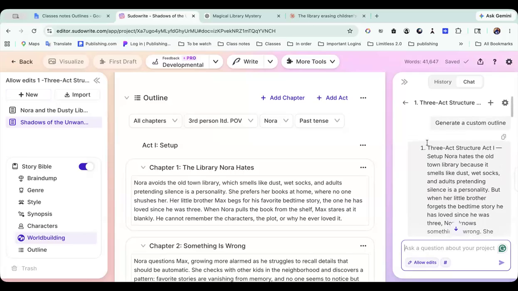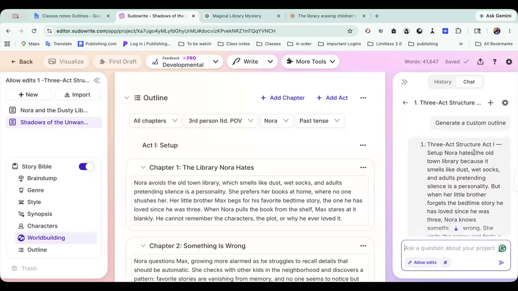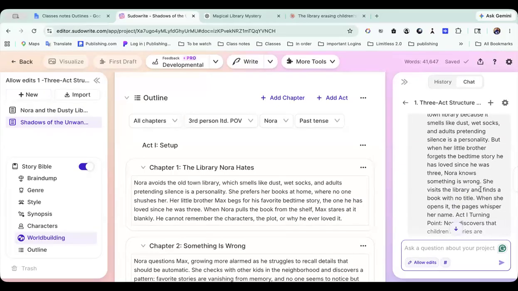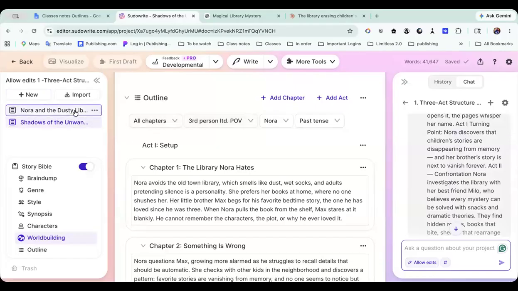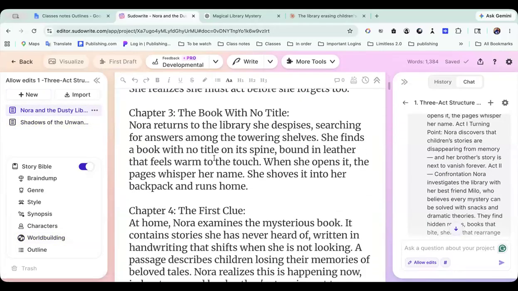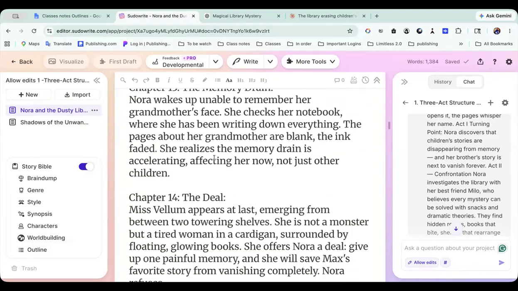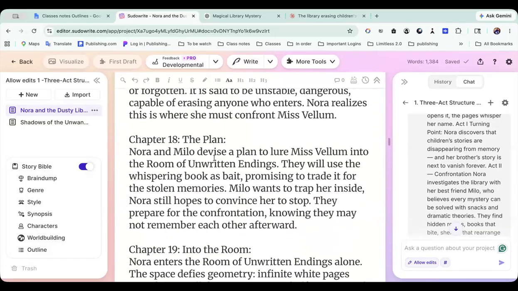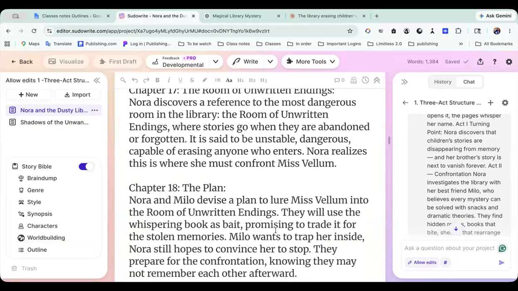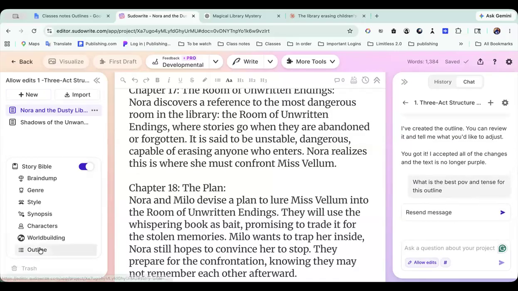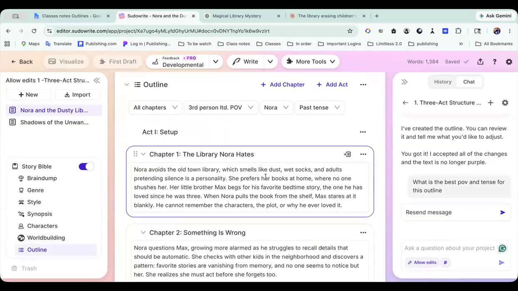So this is what I brought in. This part here is what I brought in. So the three-act structure, Nora hated the old library because it smells like dust, wet socks, and adult pretend silence, and so on. So this is a bit of a different version of what I asked, because I did create a three-act outline on the side. So when you bring your own is how you do it. And I brought this in, inside this chat with the allow edit. And with the allow edit, it gave me a nice outline.